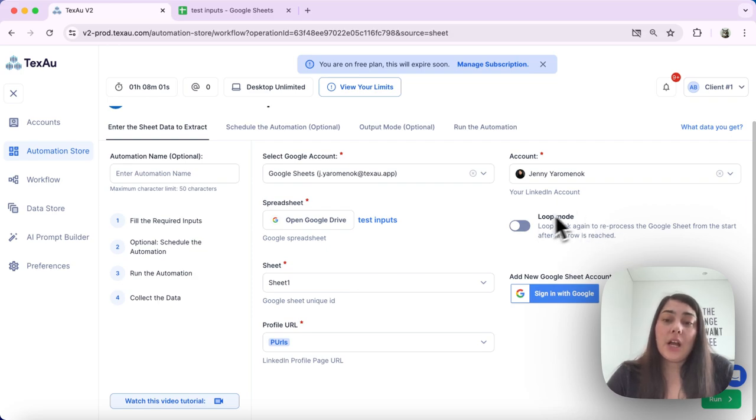You will notice here that we have loop mode option. The loop mode is very important because it allows you to run the automation continuously. After your entire sheet has been processed, the automation will restart and it will run continuously.